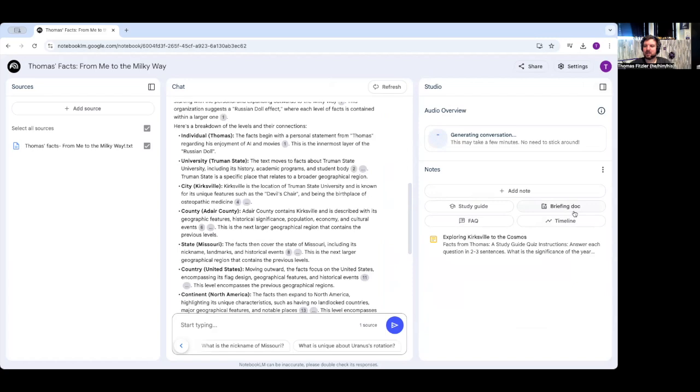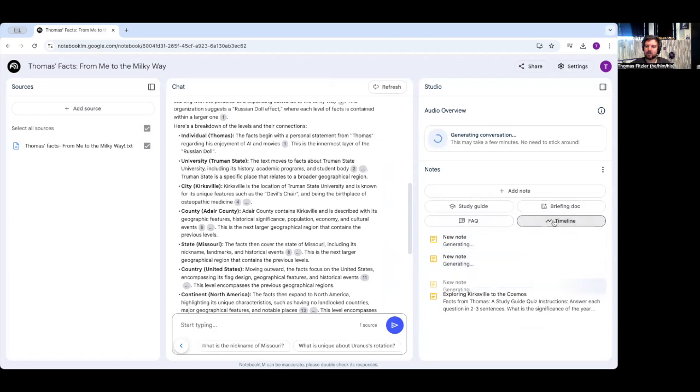Going back, we've got this briefing doc. So this will create a new note as well on this briefing doc. I'll go ahead and just create each of these notes now, actually. And let's fast forward again.